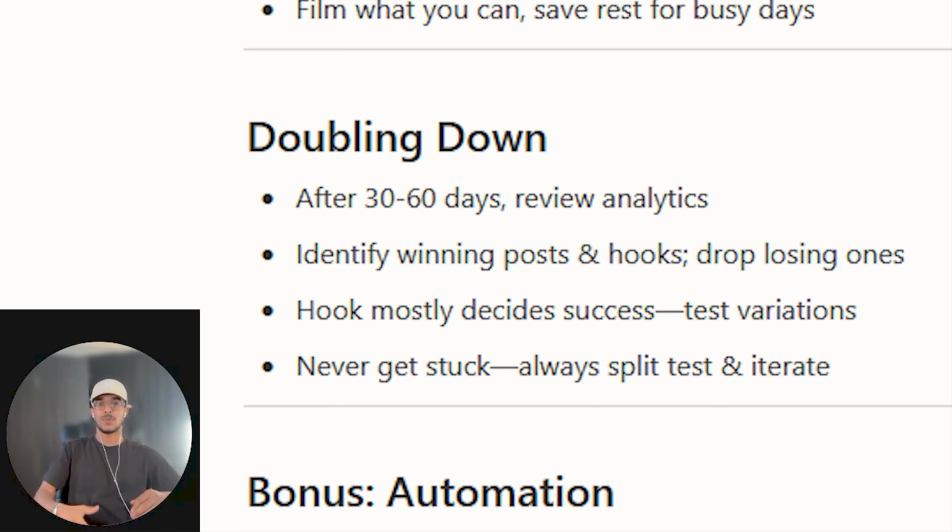So now you've been posting, let's say, for 30 to 60 days. Now you gotta check your data. Data is super important. Data helps you understand what's working and what's not working. So check your data, see which posts got good engagement and growth and which didn't. If nothing seems to be working, revisit your content research and test new ideas. Most importantly, remember that hook is king.